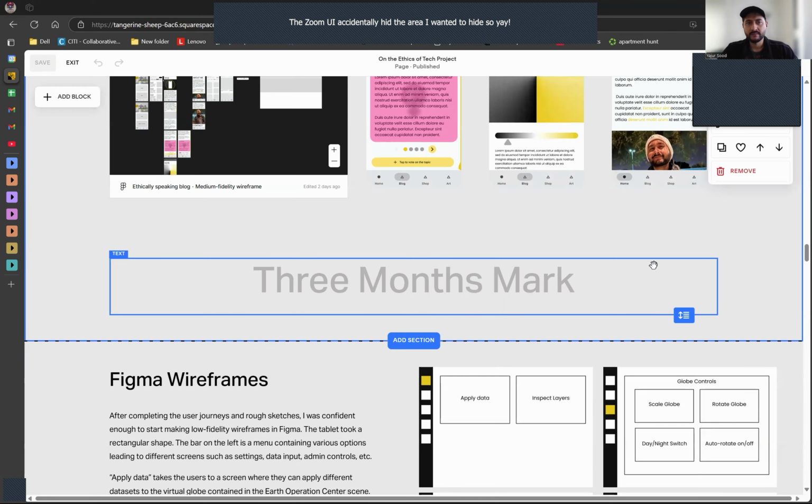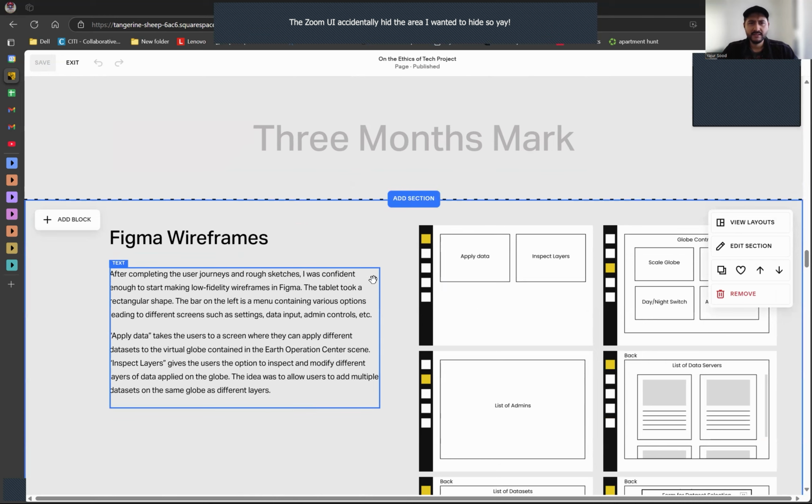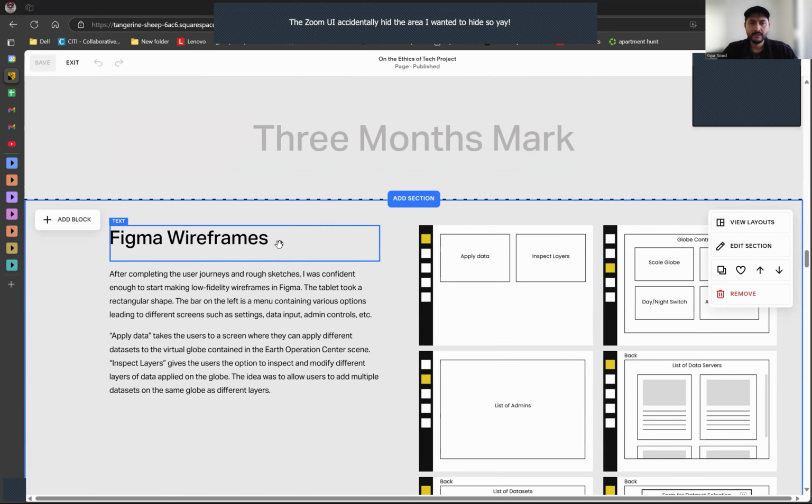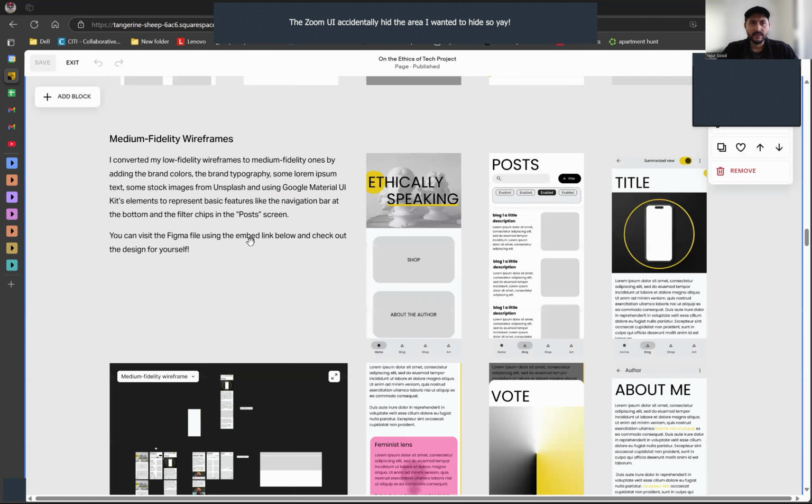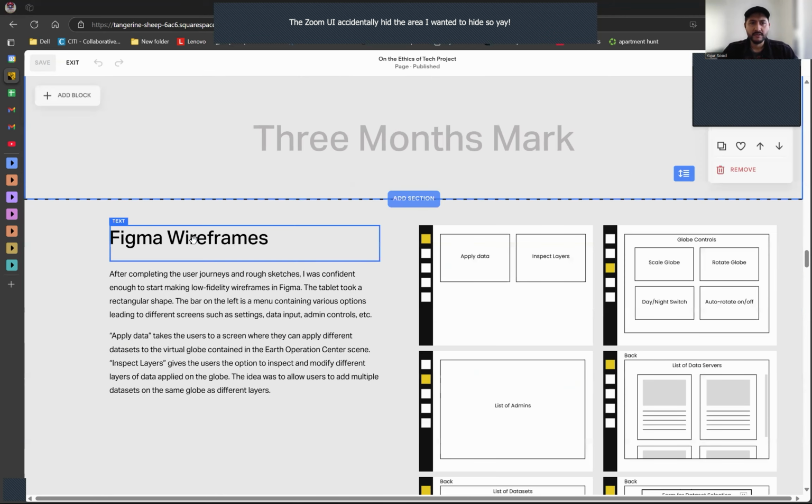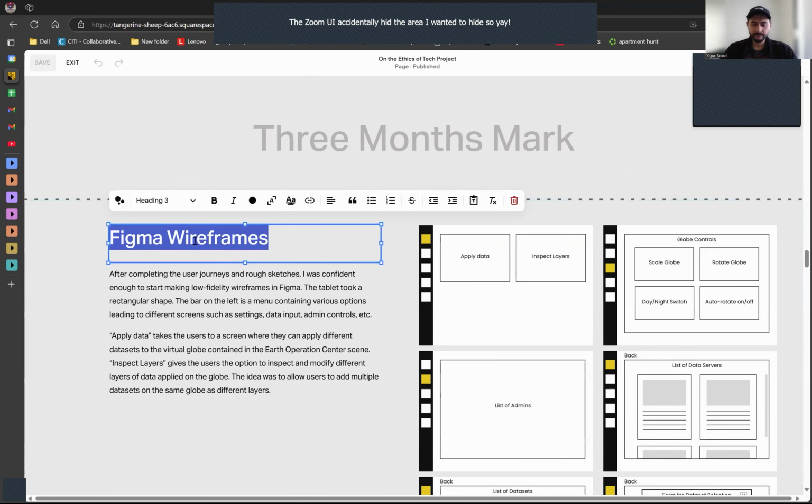So, the next section would be, let me just look at what I did already. Okay, so the next section will be about Framer.